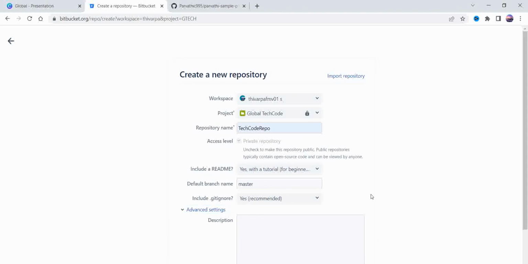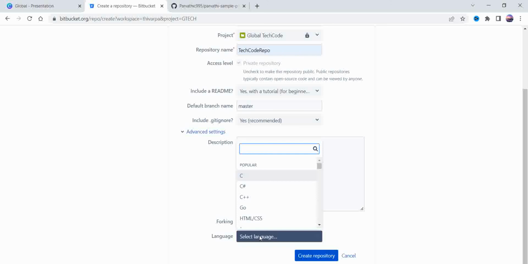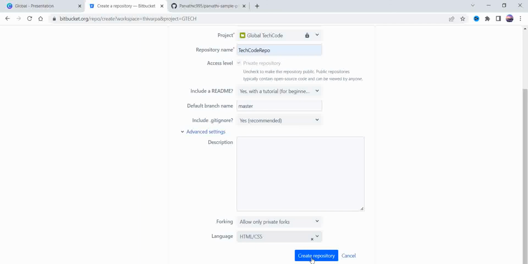In advanced settings, there are options like description, forking and language. In description, you can mention whatever things you want. And forking means clone, what access you are giving to clone. If you are giving permission to clone, use allow forks. If you are only giving the parent clone access, you can use the second option. For no cloning, you can use the third option. For languages, you can select the coding languages you are going to use. So I'm selecting HTML CSS, now clicking the create repository button.